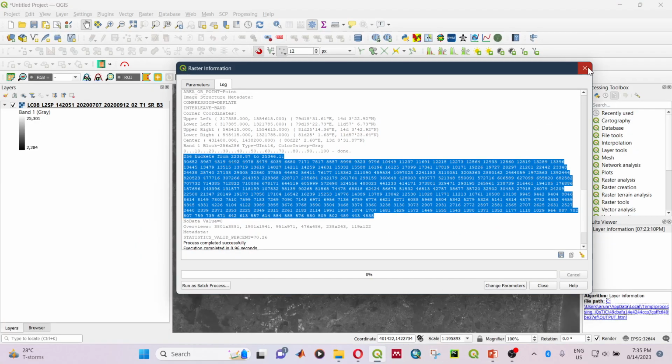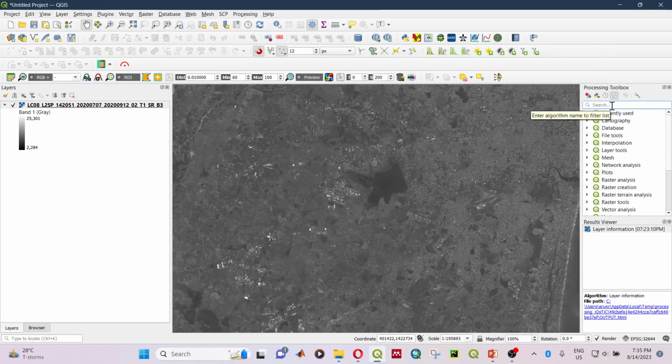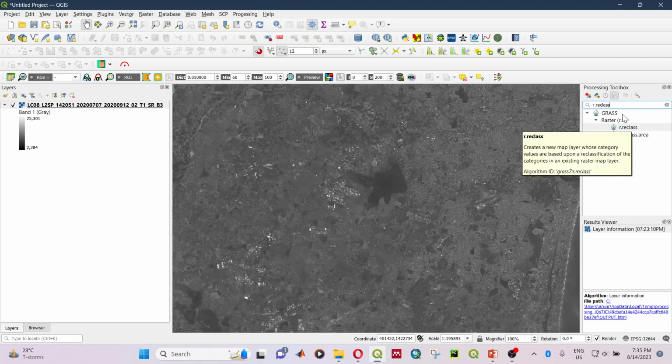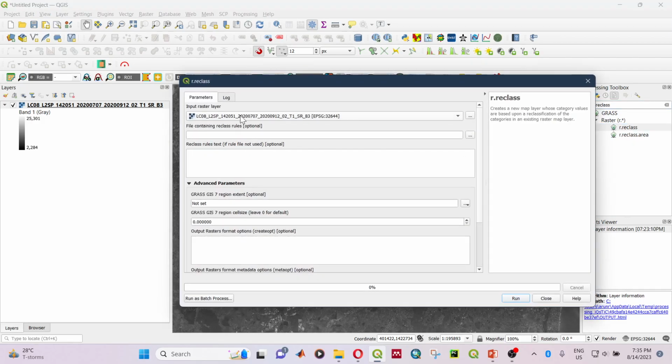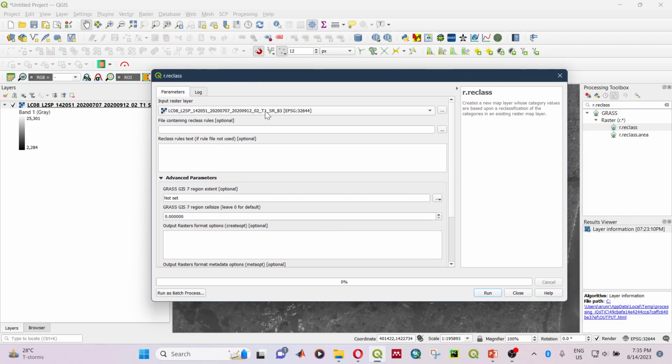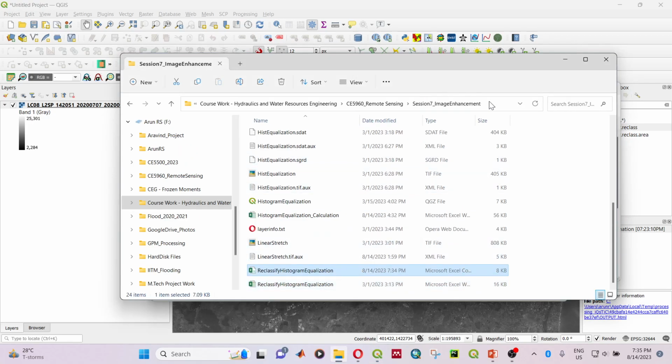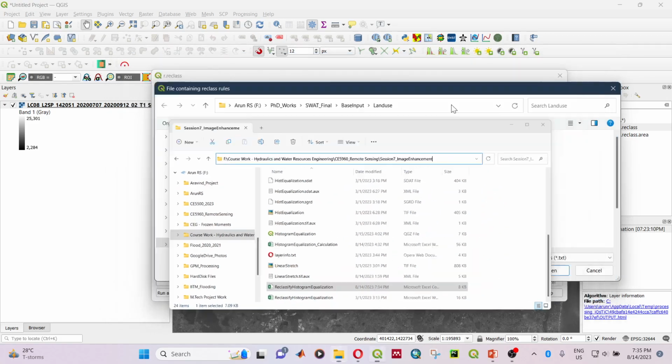Now if I come to QGIS, for reclassification there is a function r.reclass. So it is r.reclass. So if I open it, we are going to classify this particular image. So here is the table, file containing reclass rules. So I am going to open this, and then I am going to locate the histogram file, the CSV file that I saved.